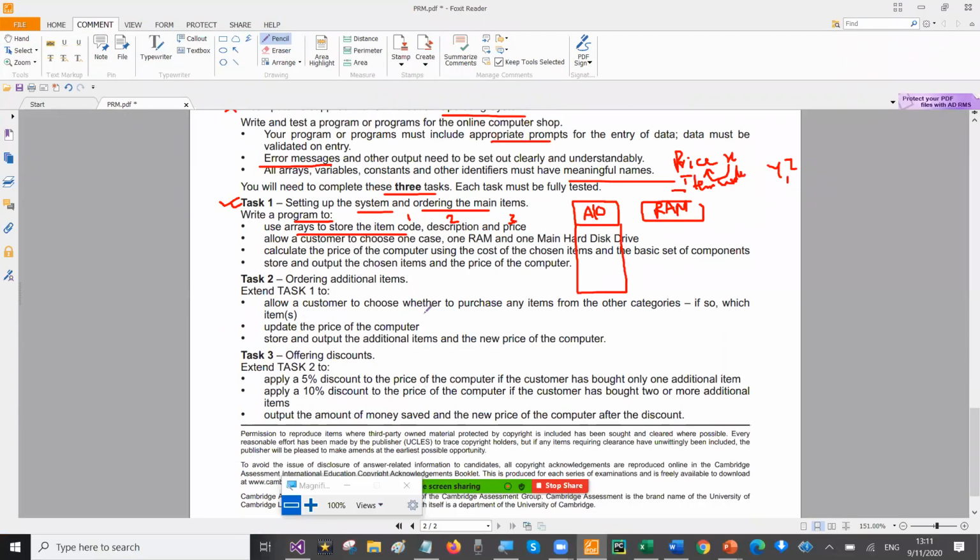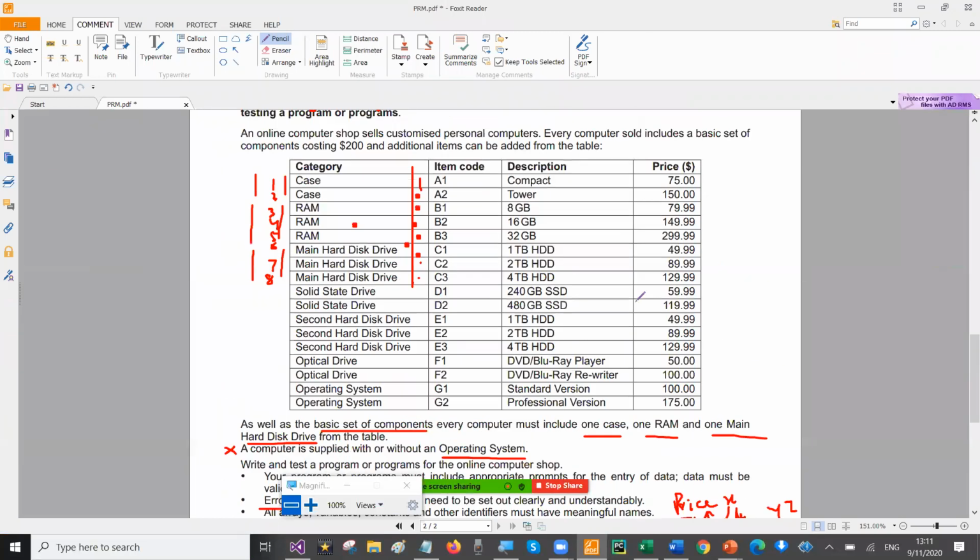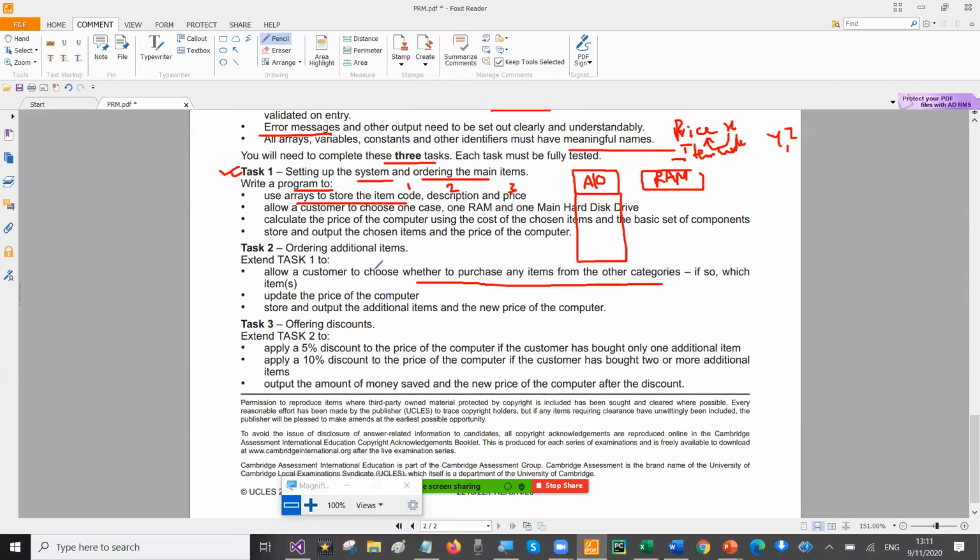Allow customer to choose whether to purchase any item from the other categories. Meaning, after making the selection of 3 basic components, if you want to select an additional item, you can select an additional item from these rows. Update the price, calculate the new price, and output the additional items.